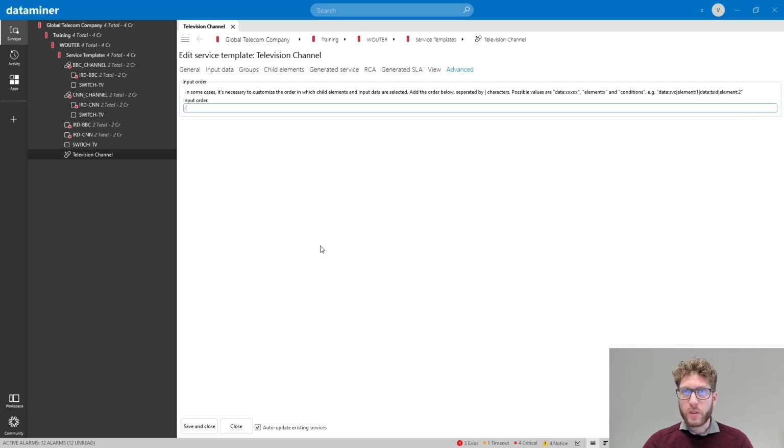Of course, if you need any more information, you find everything you need on the DataMiner docs, so on docs.dataminer.services.